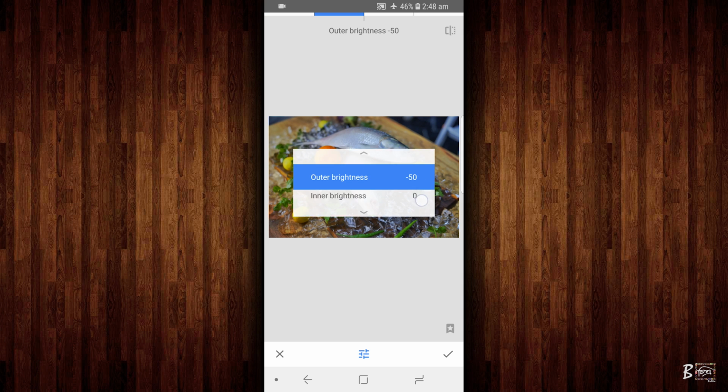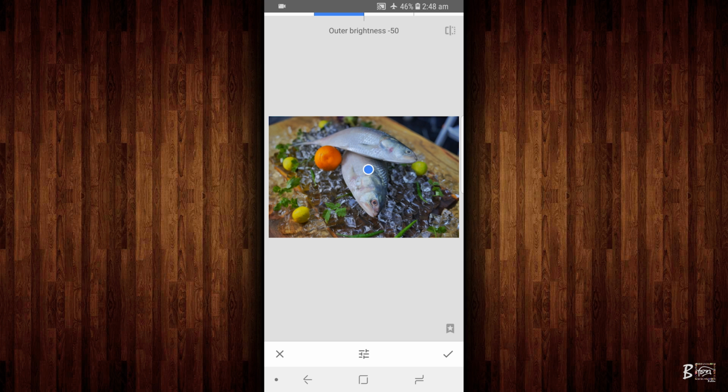Swipe up or down to select either the outer or the inner brightness. I'm going to choose the outer brightness and swipe left or right to enhance. Exactly like this. And the vignette is done. Let me compare once again. Yes, it's pretty good.